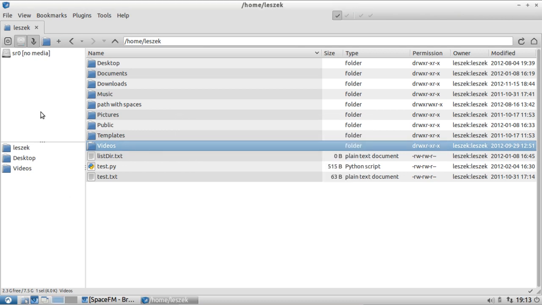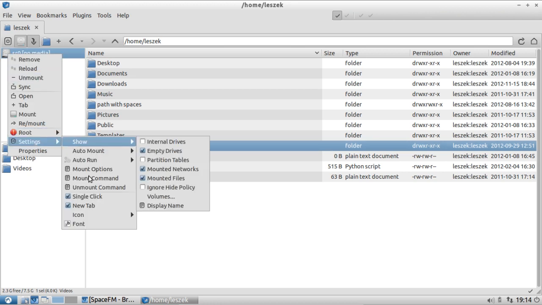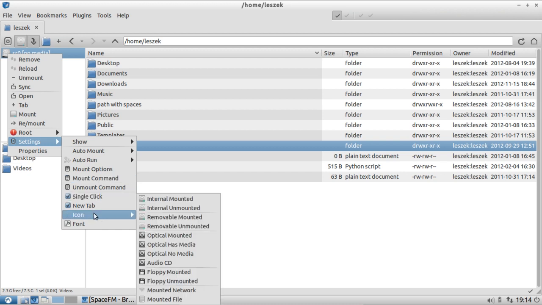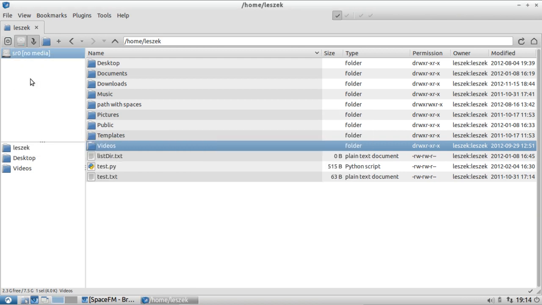bookmarks. Now let me go to the media, or how it's called in here, the devices. Basically, you can see I have an SR0, which is basically not a hard drive, but an unmounted CD-ROM drive. If I want to change this icon, I can just right click on it, go to settings, and then I have the option to choose an icon, and you can see that I can choose, for example, optical no media, and normally it should then switch, but I'm not sure why it is not switching in here.